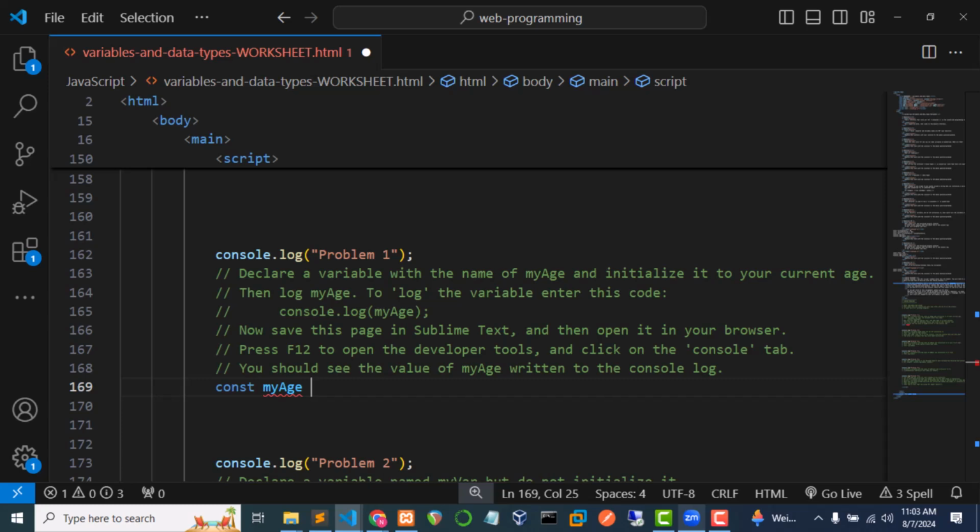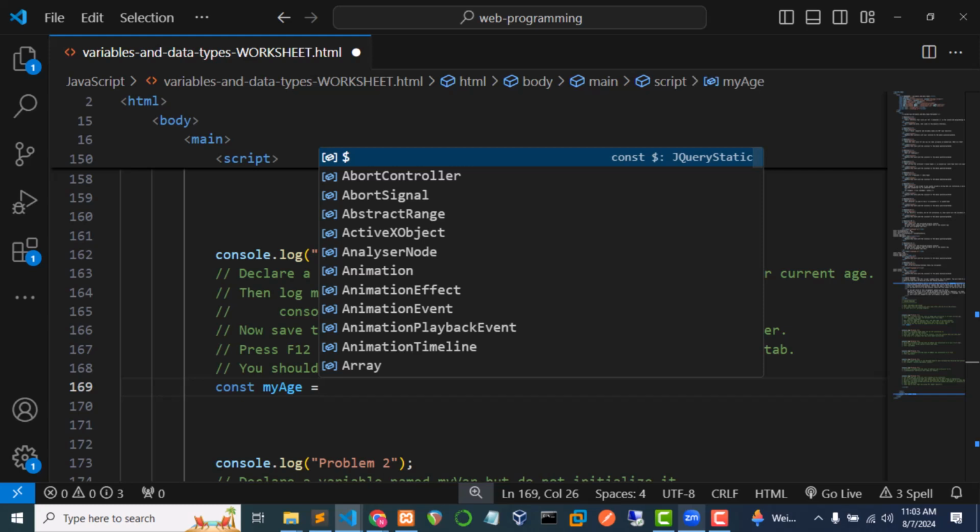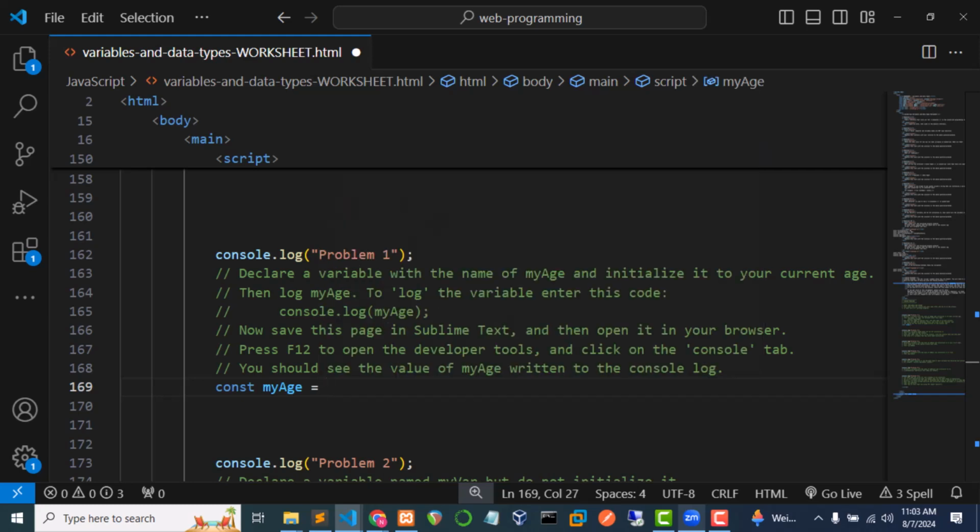Okay, the instructions also say to initialize it to your current age, so you have to know what that means. We need to set it equal to my current age, which let's just say I'm 22. Now that's not really true, but I wish I was. Then this is a statement that should end in a semicolon. If you forget the semicolon, you'll probably be okay because JavaScript is pretty forgiving about that. But anyways, there we go. That's the first line in the instructions for problem 1.